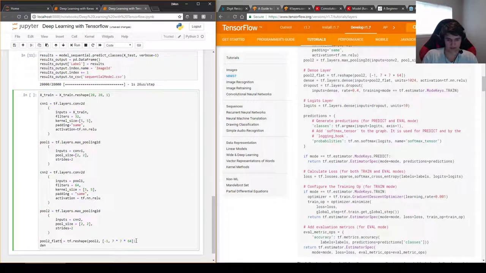So now we flatten that. I'm just going to call it flatten. And our dense layer, tf.layers.dense. This connects all of our neurons.